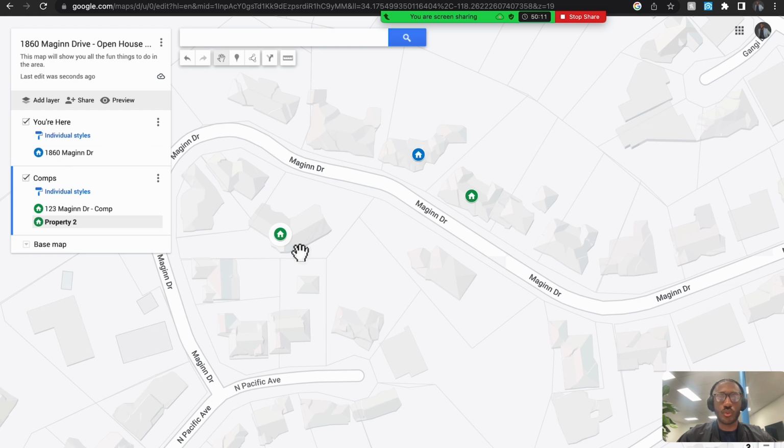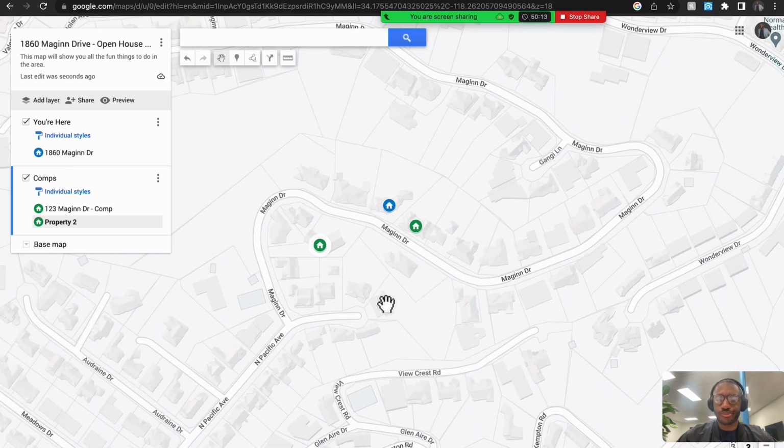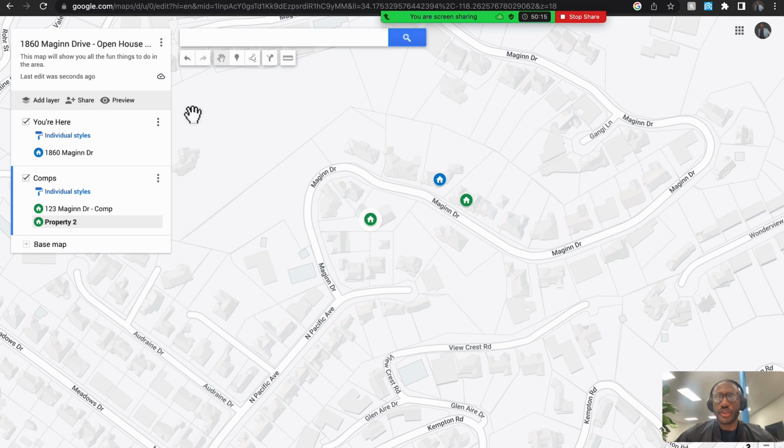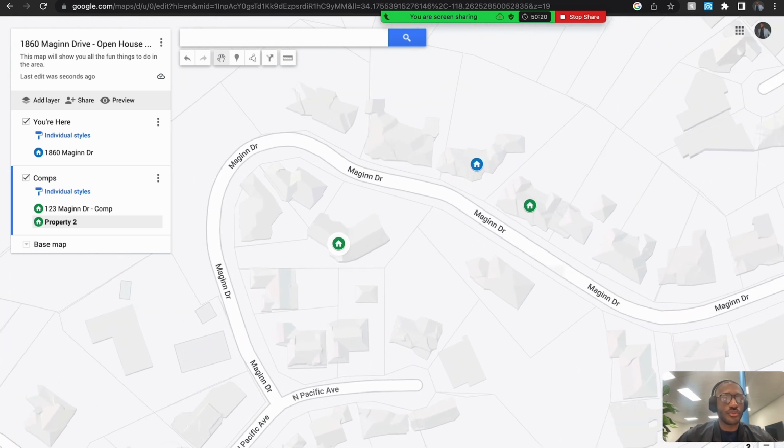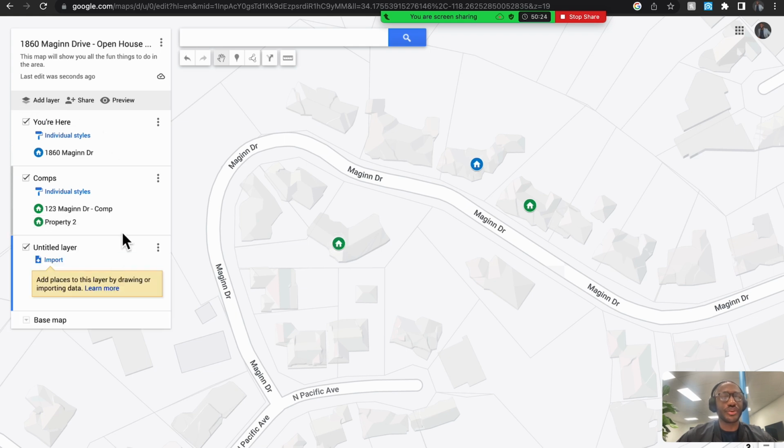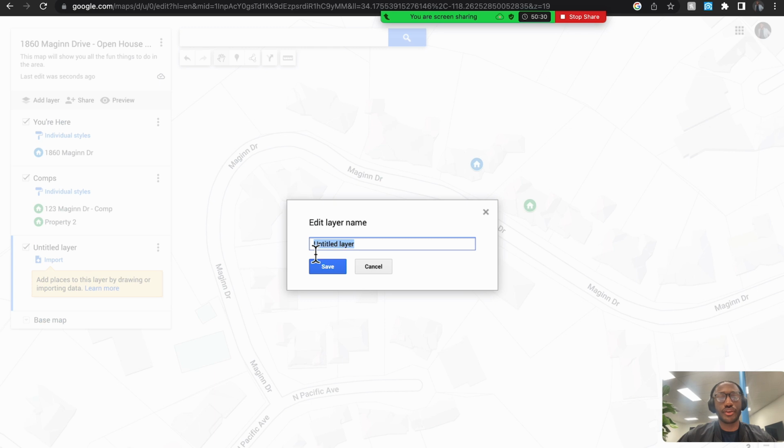So let's say I want to add some places to eat, because everyone loves eating, hopefully. So if I go ahead and add a new layer here, it's going to create that row, and then it's going to be untitled by default. So I'm going to click the untitled layer.